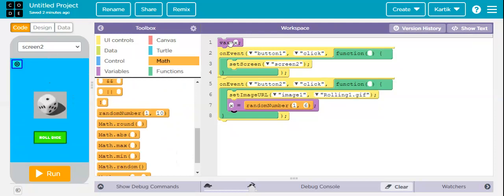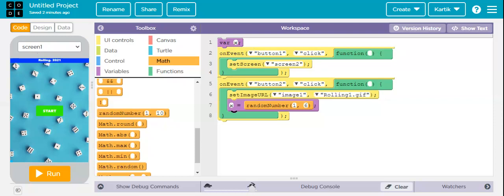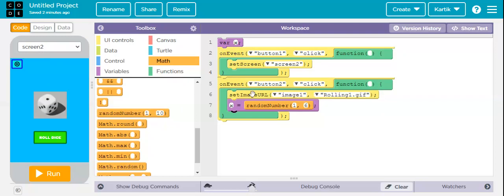So here first I have declared a variable x, and then on event button 1 click set screen 2. This is our button 1, set screen 2. Now let's go to string. On event button 2 click set image URL image 1 rolling 1 gif. This is a button to roll the dice. So when this button is clicked, then this dice image should change to a GIF.